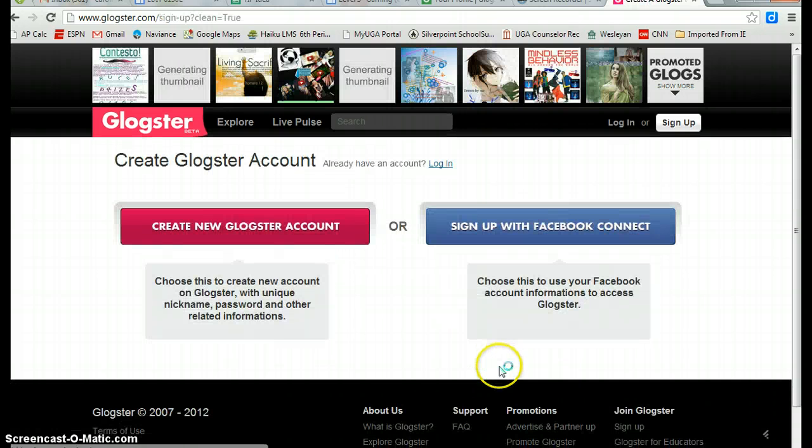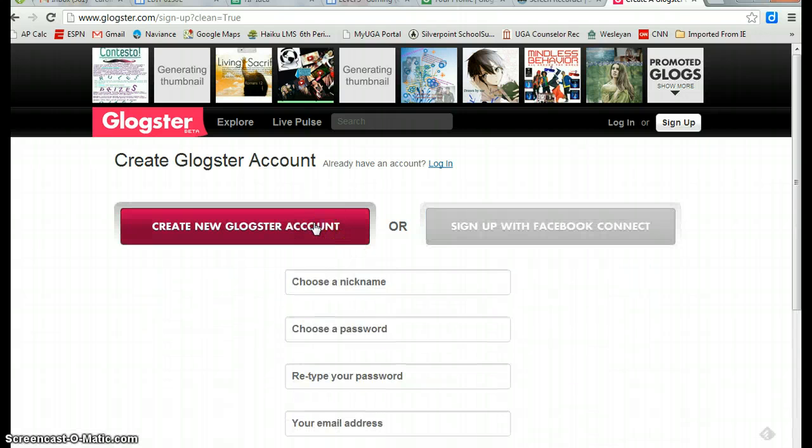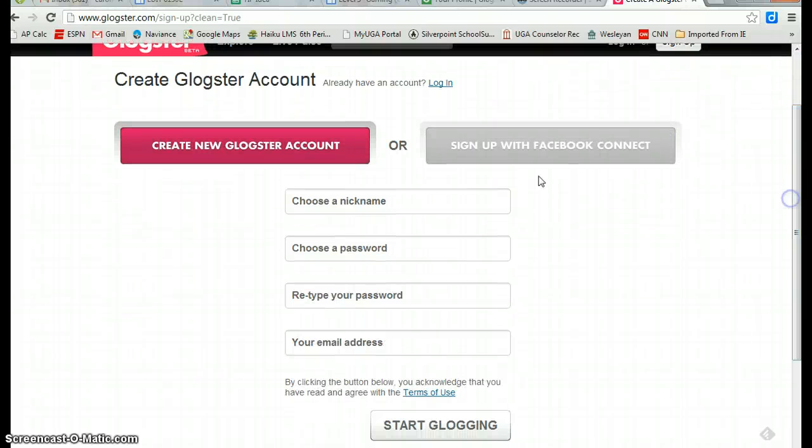You do not have an account yet, so you want to click on sign up, unless you do have an account. If so, then just use it as you already know. But I'm going to create a new Glogster account, and I'm going to have to come up with a nickname. There are nicknames that have already been used, so they might ask you to add extra numbers or whatever. But whatever you choose, make sure you remember it. Write it down somewhere or save it somewhere so you remember.